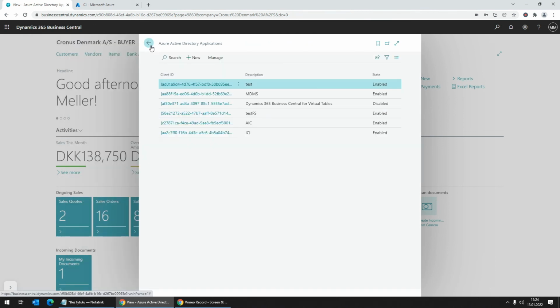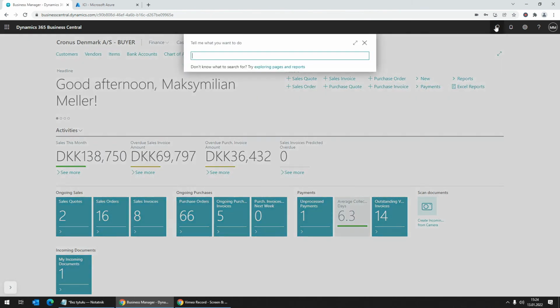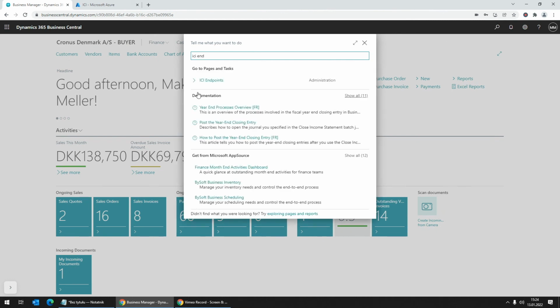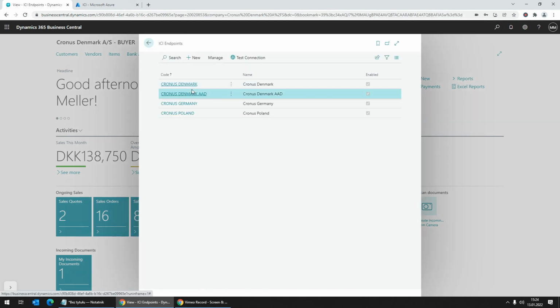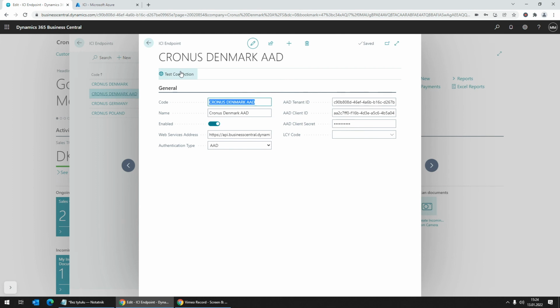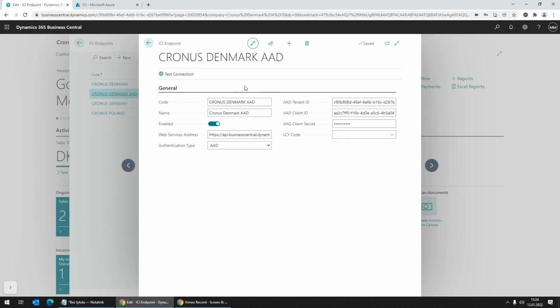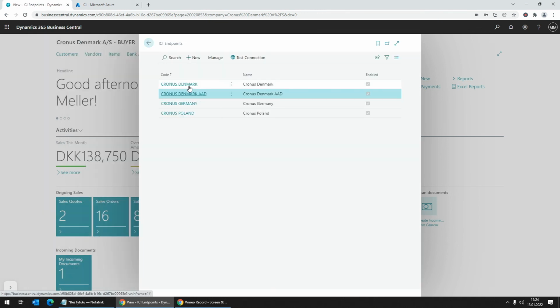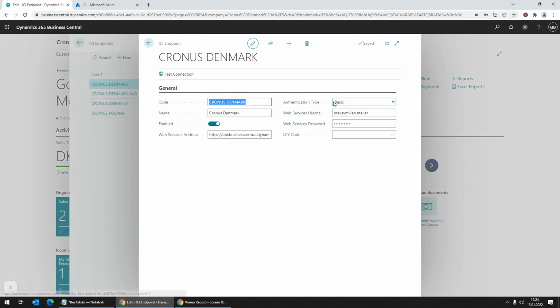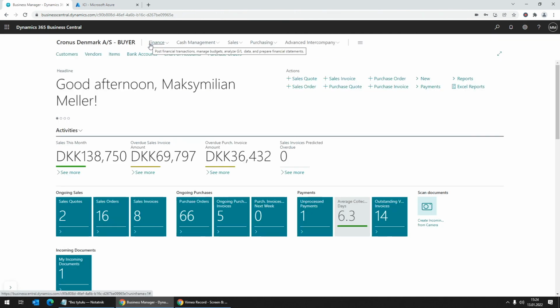Good. So now I am going back to the insights endpoint card, and I will use test connection, and it's successful. Of course, I created new endpoint card. However, of course, you can use existing one and just switch the authentication type to Azure Active Directory and specify all parameters. Thank you.